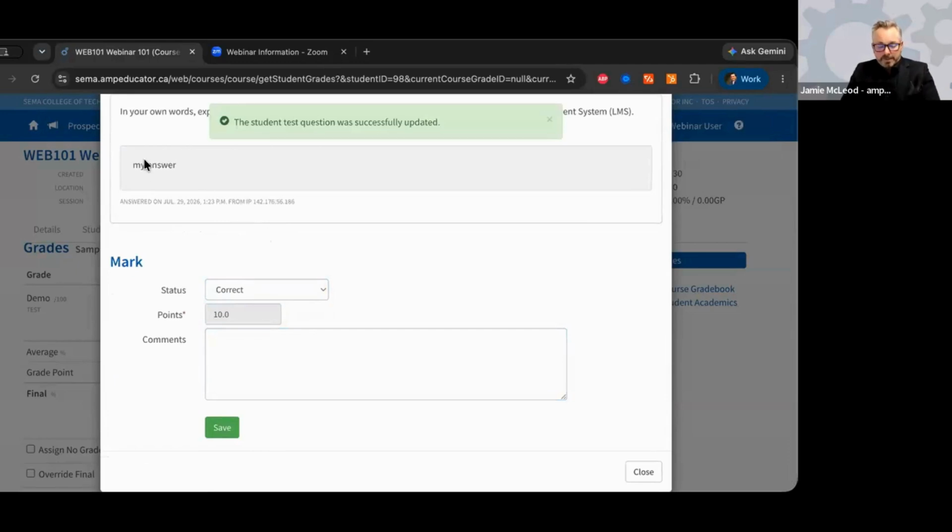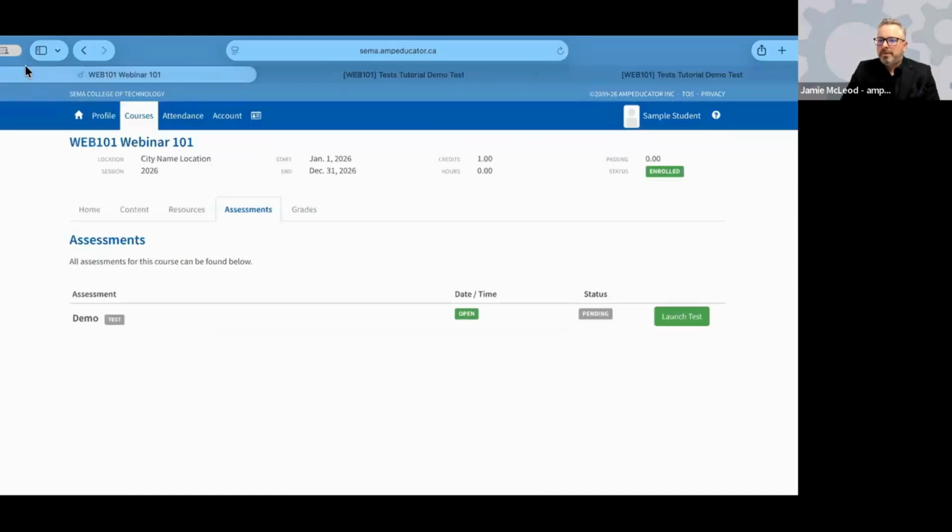And as you're doing all of this, it's updating in real time. If I've marked everything and then I switch back to my student view, the student would have their login, and once everything is updated, they would see it here.